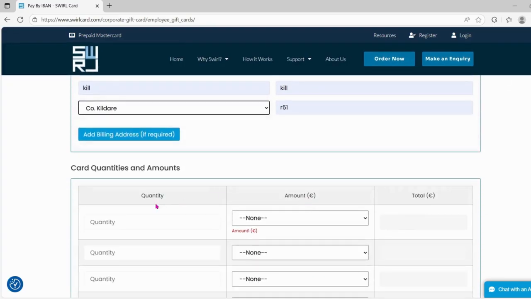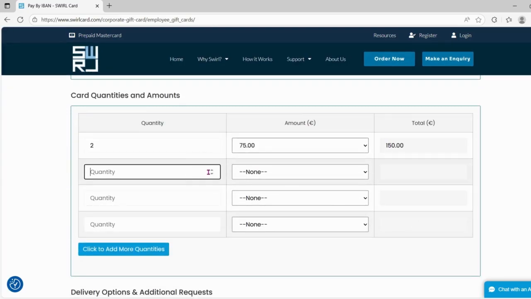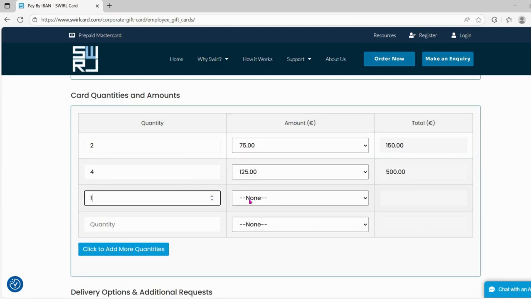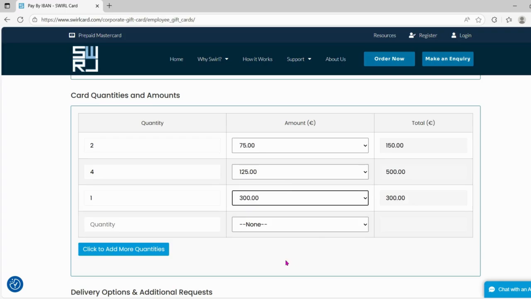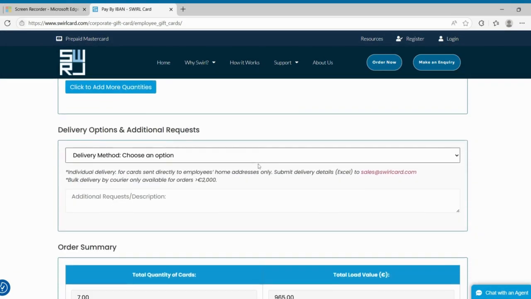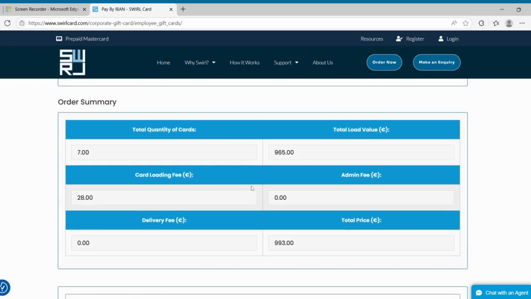Next, enter the card quantities and amounts, select a delivery method, and add any special requests. Please ensure all your details are correct to help us deliver your order smoothly and without delay. Then select your delivery option. You can select either bulk delivery to your business address or individual delivery directly to each staff member's home address.